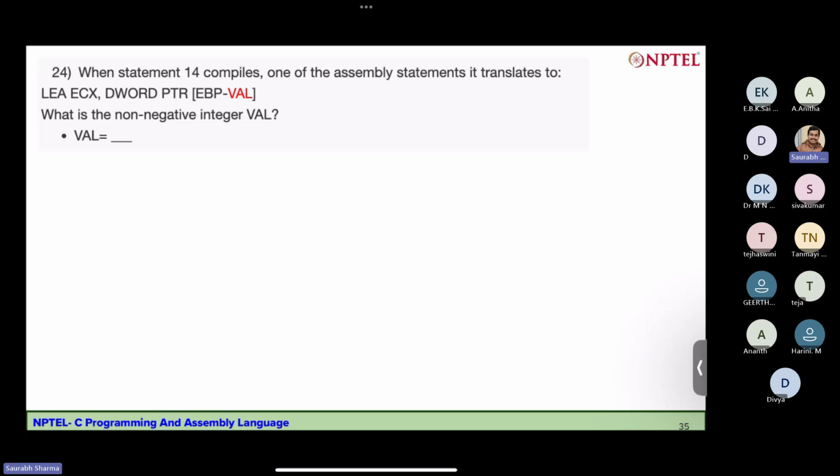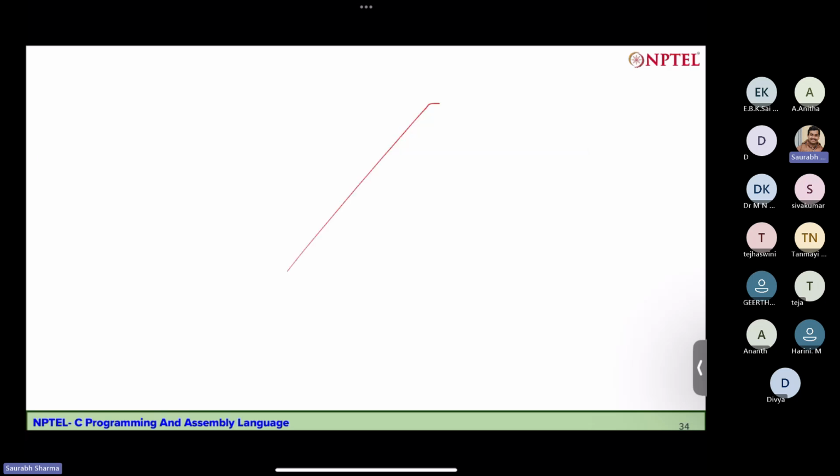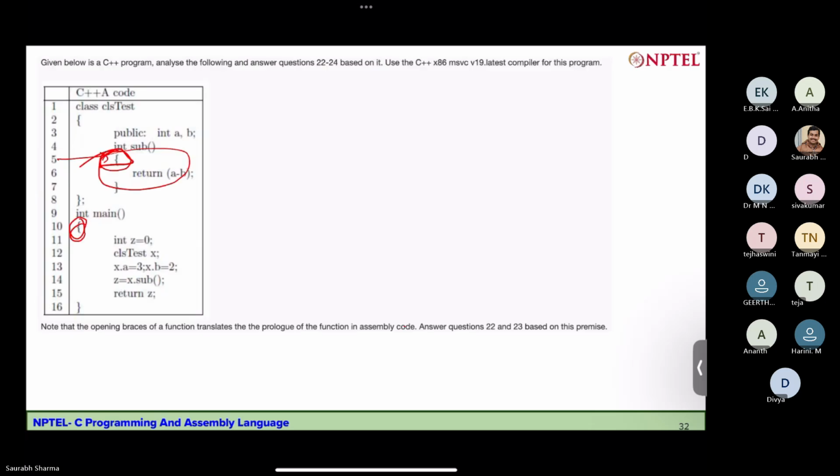When statement 14 compiles, one of the assembly statements translates to LEA ECX, DWORD PTR EBP minus val. What is this val? 14. Z is equal to X dot sub.